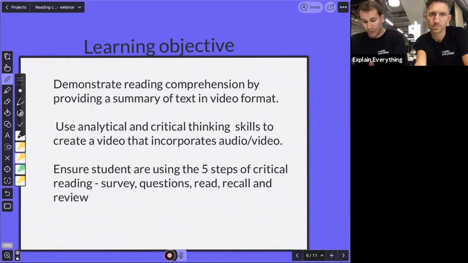The student has to be able to use analytical and critical thinking skills to create a video that incorporates both audio and video, right? So instead of just creating a book summary in the form of a quick paragraph summarizing what happened in the book, they want to use all of these different tools that they have access to create something that's really their own and is different from maybe the student next to them.